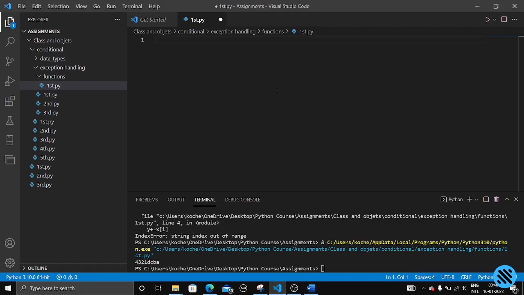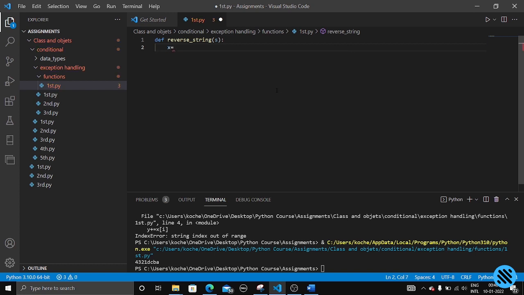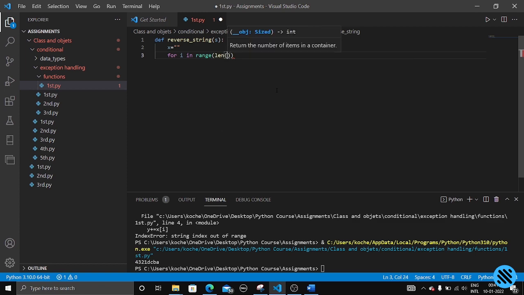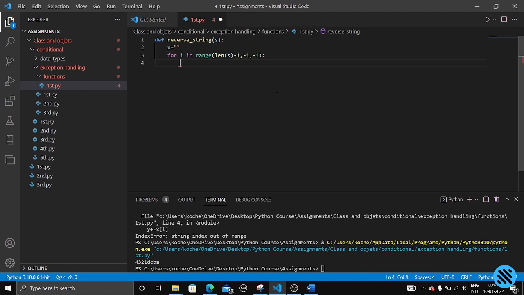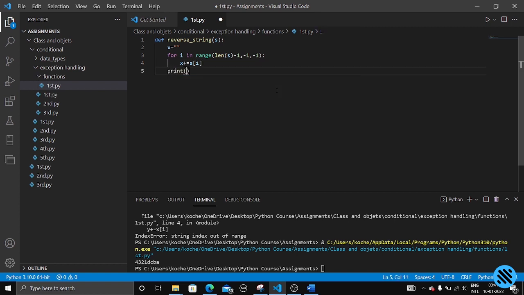So first let us write define reverse string, and let us take one s as an argument, and let us just take x equal to an empty string, and let us take for i in range. We need to reverse the string, right? So let us start with the highest length, and let us just append them to s of i, and let us just print it.